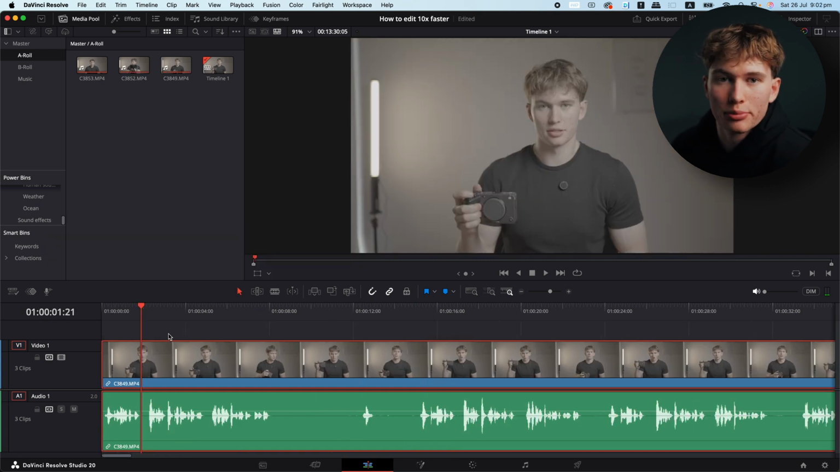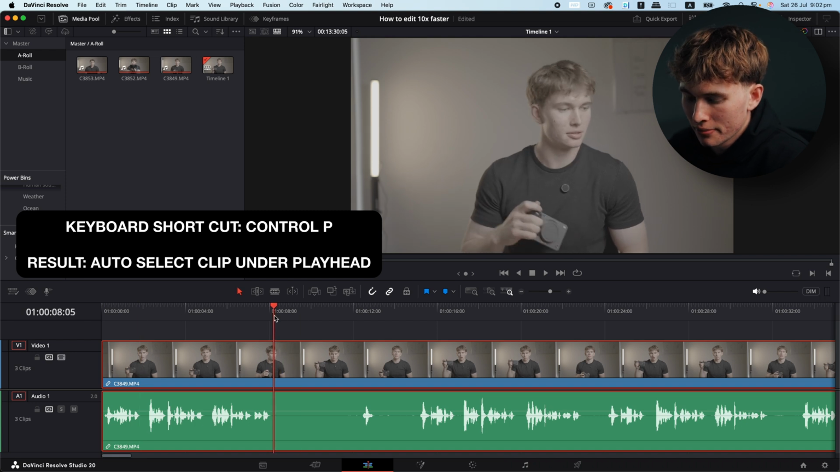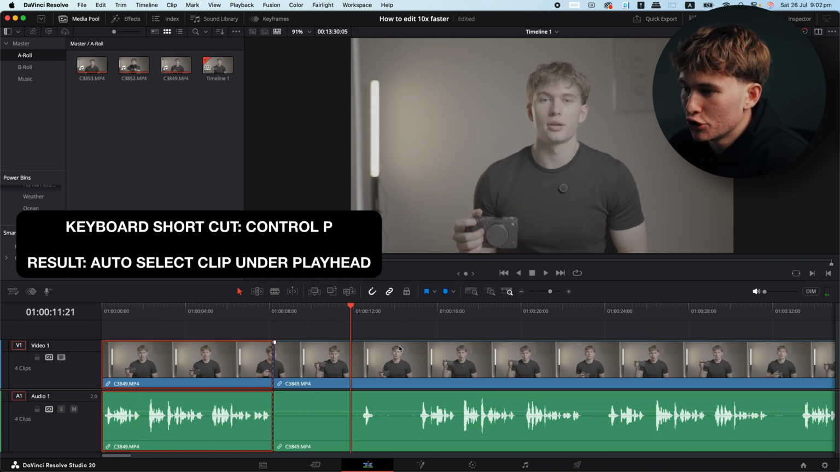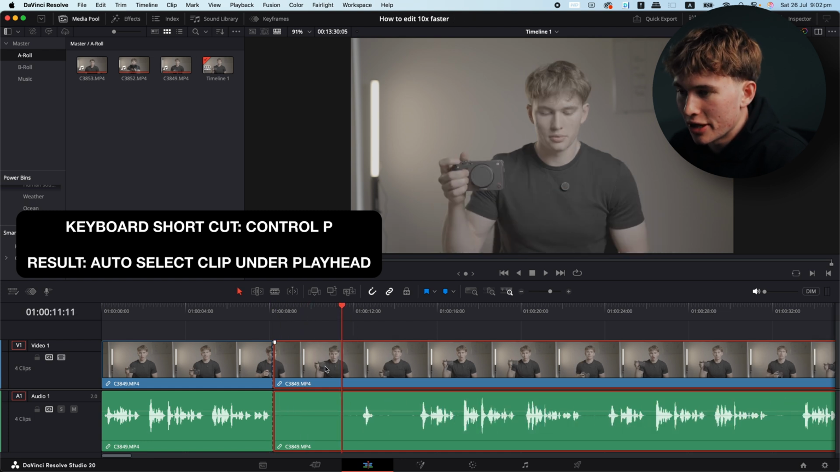Now there is another keyboard shortcut that you need to make sure is turned on, and that is going to be Control P. So if I take that off, then after I split the clip by pressing W and I drag my playhead over, this new section won't be automatically selected. So if I try and press E or Q, nothing will happen. I'll have to manually click and then press Q, drag again, manually select, and then press Q, which is quite time consuming. We're trying to speed things up.